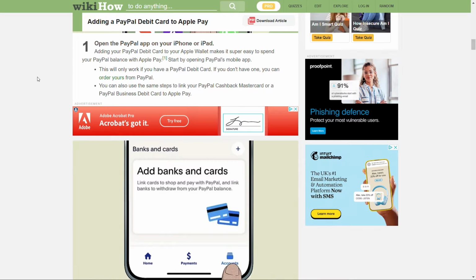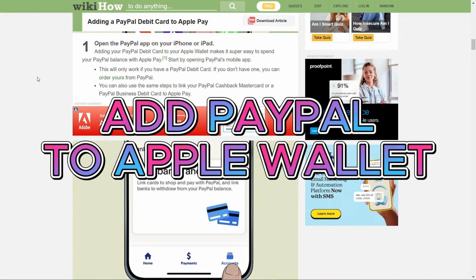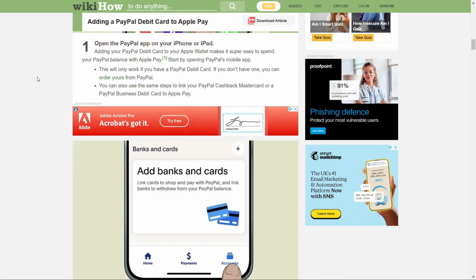Today's video, we're going to see how you can add your PayPal account to Apple Wallet. So first of all, you need to open the PayPal app on your iPhone or iPad or any Apple device that you have. First of all, you just open it.